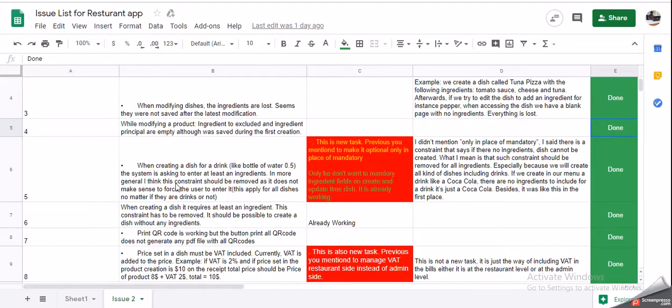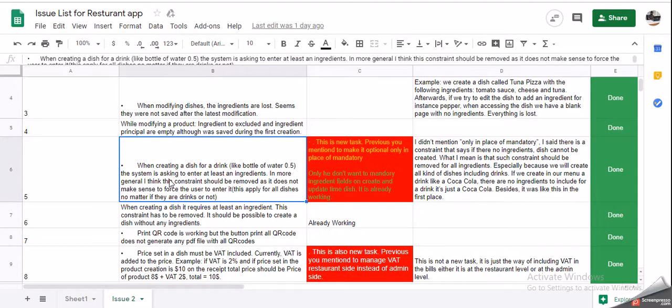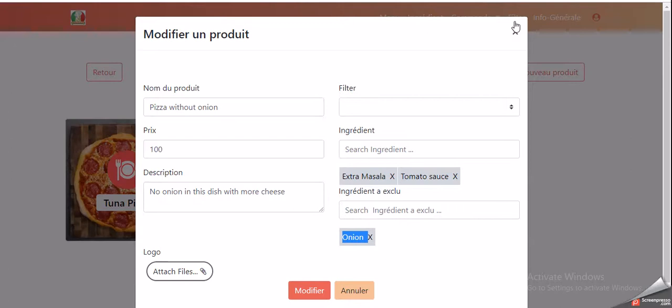Okay, in this video I'm also trying to show task 5, when creating a dish for a drink. Okay, a bottle like this one. In this, there are no ingredients, so we can skip ingredients while creating a dish. Let's see.